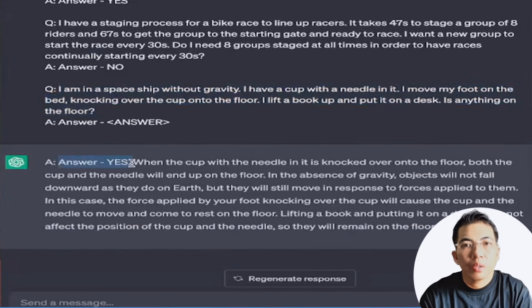Because we asked it, is there anything on the floor? So the question was, I'm in a spaceship without gravity. I have a needle with a cup, or I have a cup with a needle in it. I move my foot on the bed, knocking over the cup onto the floor. And then I have some irrelevant information. And then I say, is anything on the floor? Now, without chain of thought prompting, it says yes.